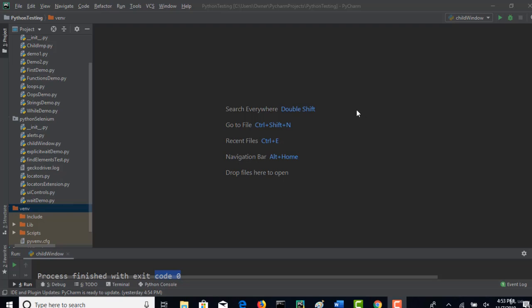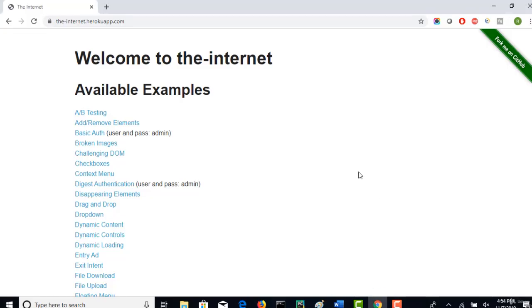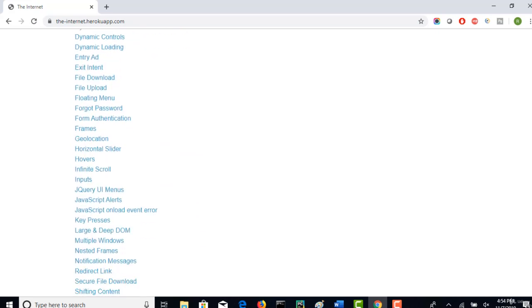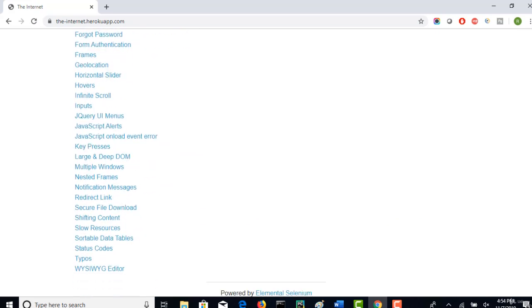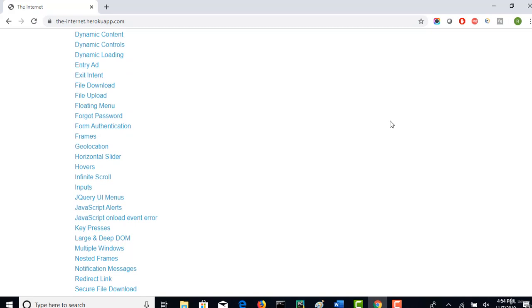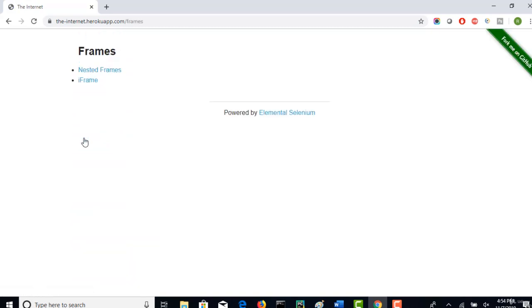Welcome back. So in this lecture, I will introduce another topic which is frames: how to handle frames using Selenium. So let's try to do one example, and from that example we will try to understand the importance of frames and how do we handle that.